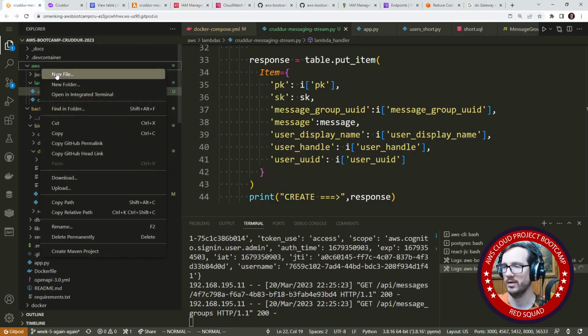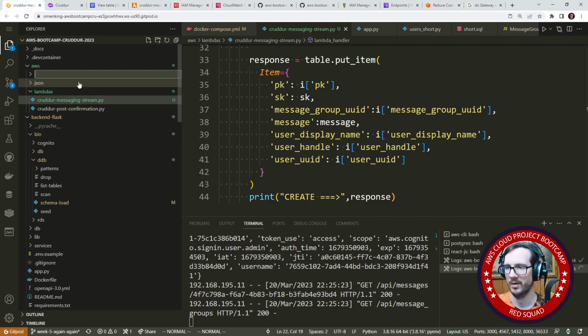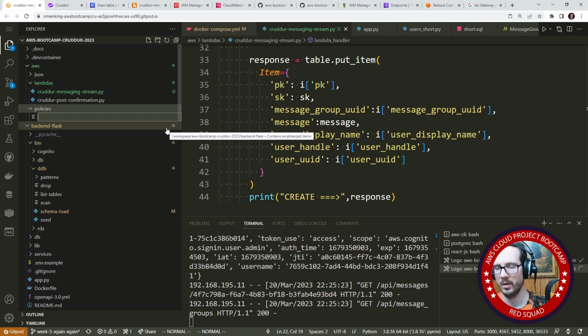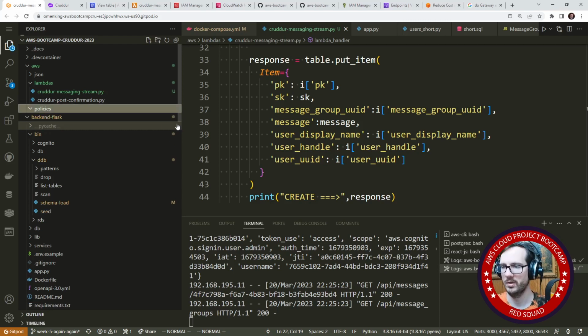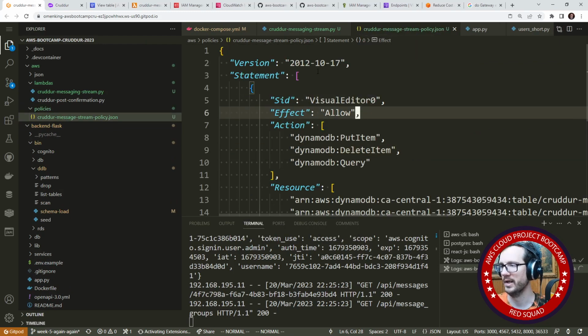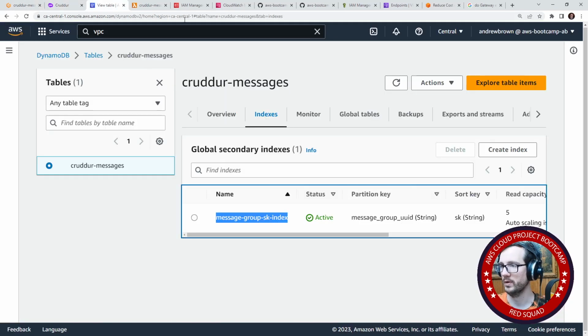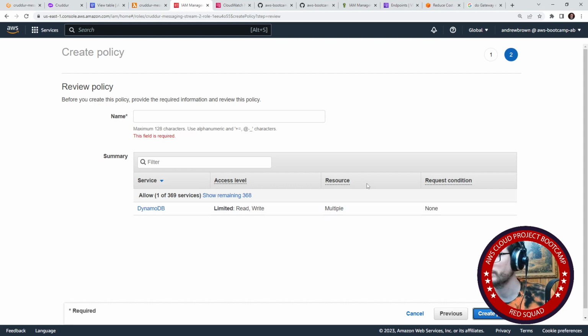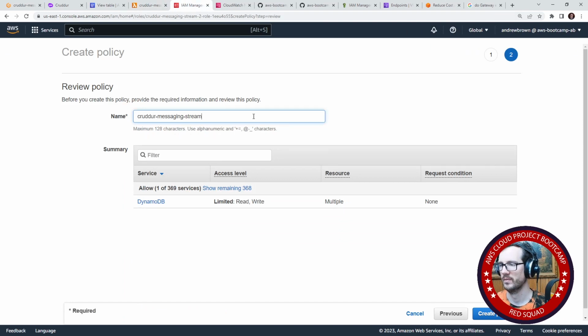I'm going to copy this so we don't have to find it later. I'm going to just go here and make a new folder here called policies. Just so we don't have to find this again, file. And we'll just say lambda CRUDder messaging stream policy.json. And we'll paste the contents in there just so we don't have to go find it again or play around with it, okay? So now we'll go back over here to our policy. We're going to review that policy. We're going to create that policy. Oh, geez. I want the name here. Policy. Lambda, or sorry, DynamoDB.